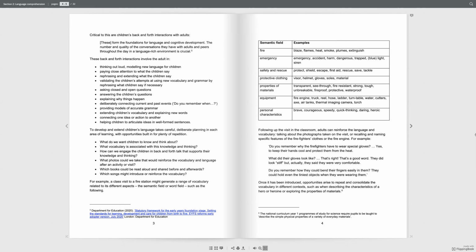Following up the visit in the classroom, adults can reinforce the language and vocabulary, talking about the photographs taken on the visit, or recalling and naming specific features of the firefighter's clothes or the fire engine. For example, do you remember why the firefighters have to wear special gloves? Yes, to keep their hands cool and protect them from the heat. What did their gloves look like? That's right, that's a good word. They did look stiff, but actually they said they were very comfortable. Do you remember how they could bend their fingers easily in them? They could hold even the tiniest objects when they were wearing them.